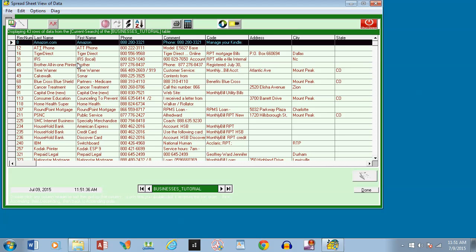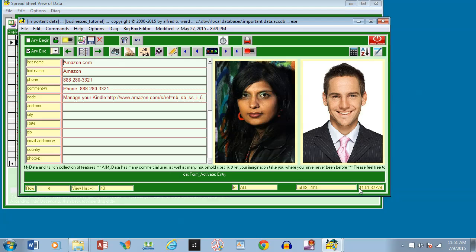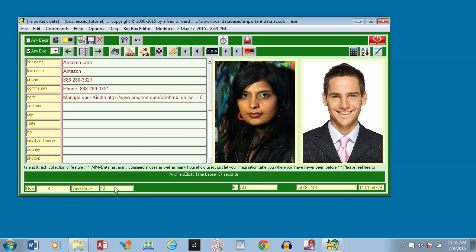Now, if we get more than a certain number, and you will be the one that will set that number in AllmyData, or you can use the default. I think the default is 12 or something like that. If you get more than 12 hits, it automatically opens it up in here, okay? But we got a lot of them. Let's go back and see what we got here. We have 43 hits of stuff that just started with BA.